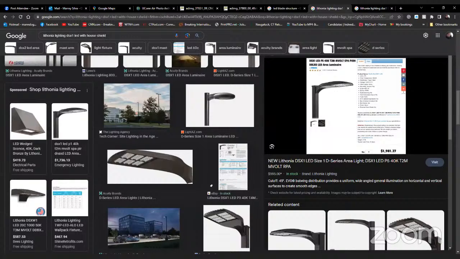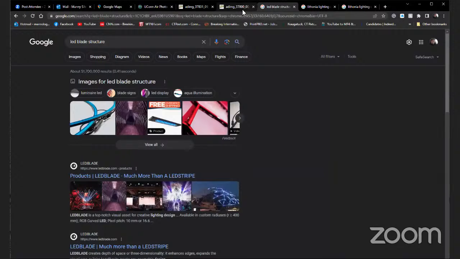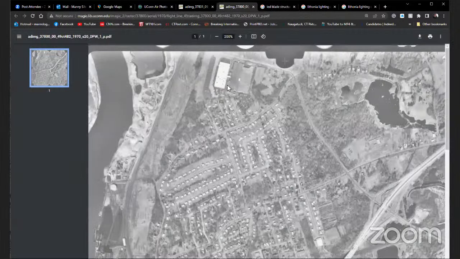I'm sorry. Let me expand this a little bit. Here we go. Looking up the aerial photos from 1970. Here's 1971. You can see Mondo Pond was just created.